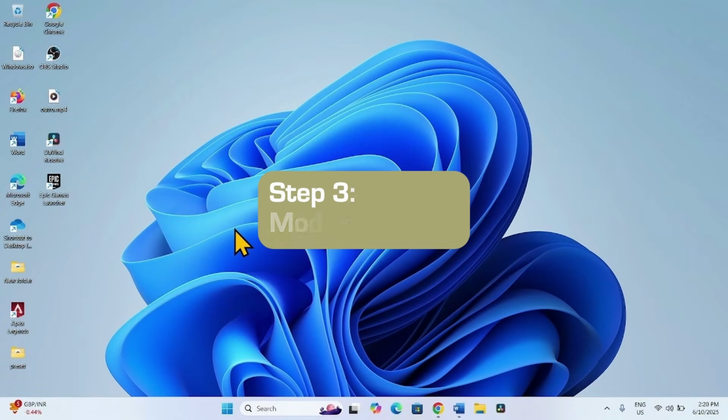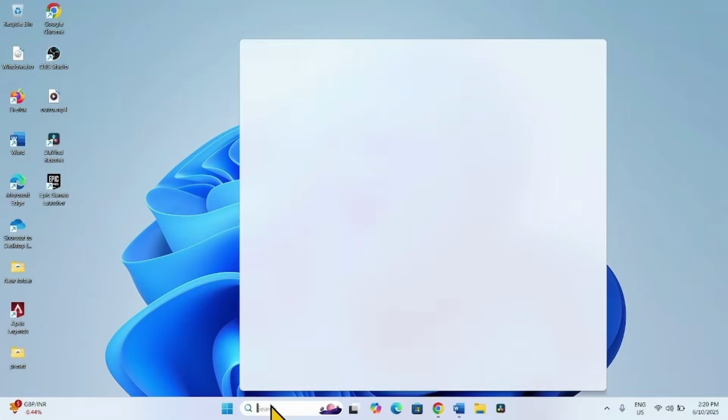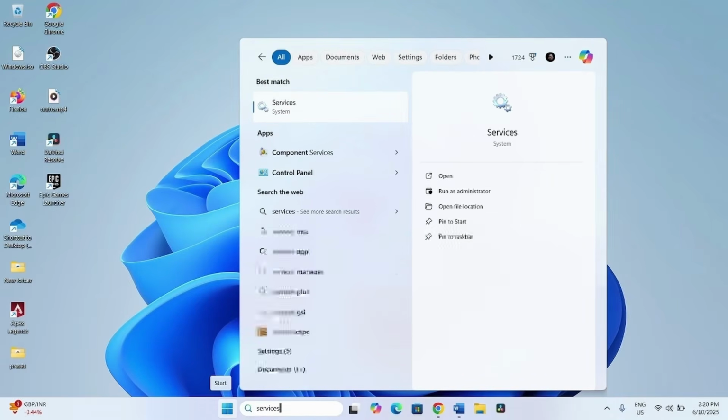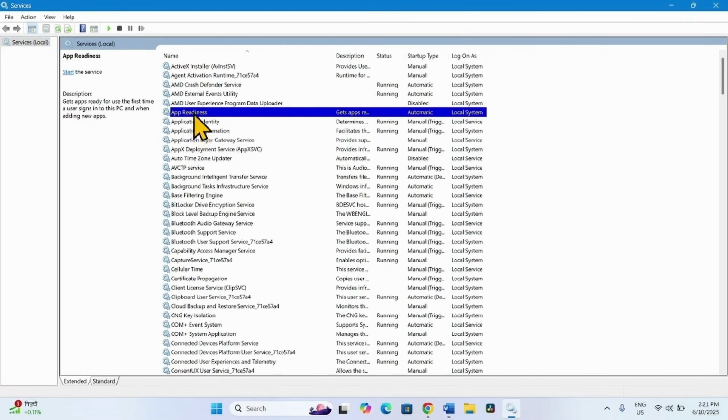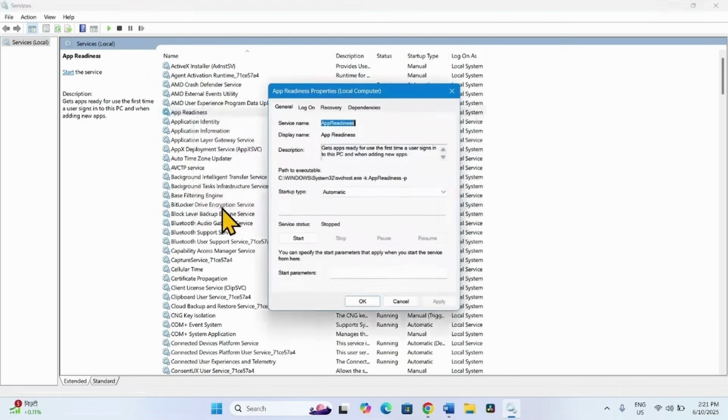If the issue still persists, then modify services. Click on Search, type Services. Click on Services. We will make changes in 4 services here that affect Windows Update process. The first one is App Readiness Service. Right click on the App Readiness Service. Select Properties. For every service that we will make changes, the startup type will be automatic. If it is not automatic, we will click on the drop down and select Automatic.